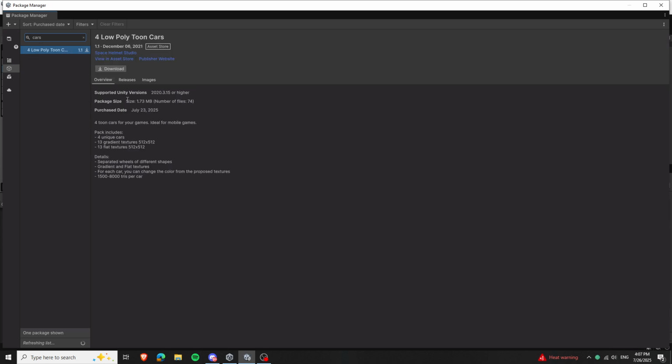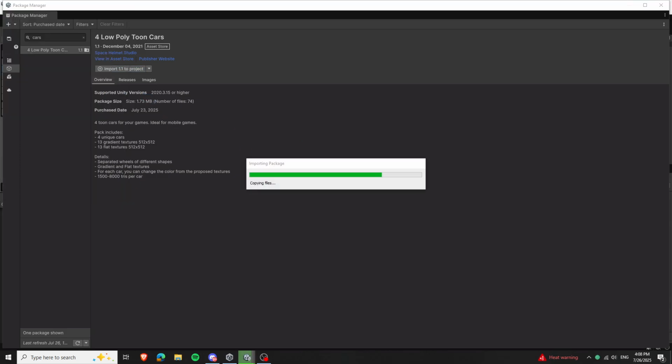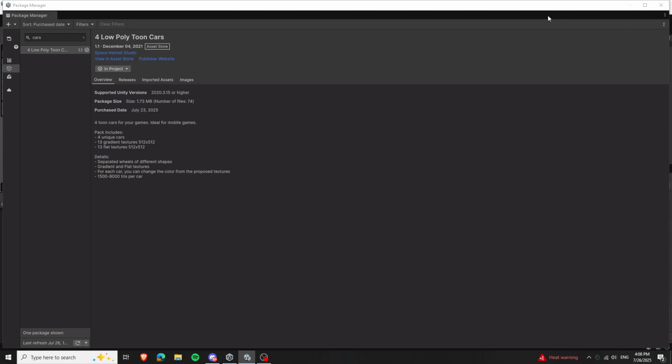It's a very small one. These are low poly, so low quality. Just 1 MB, so it should go fast. Yep. So we'll have random cars with different speeds and also different directions.